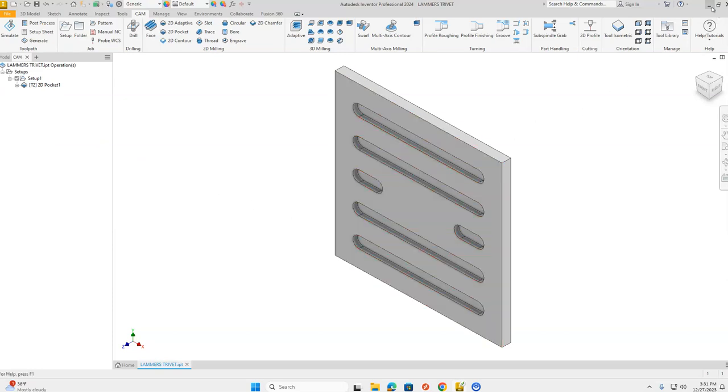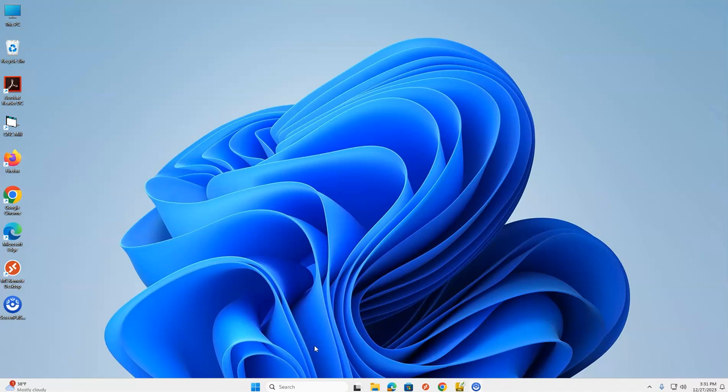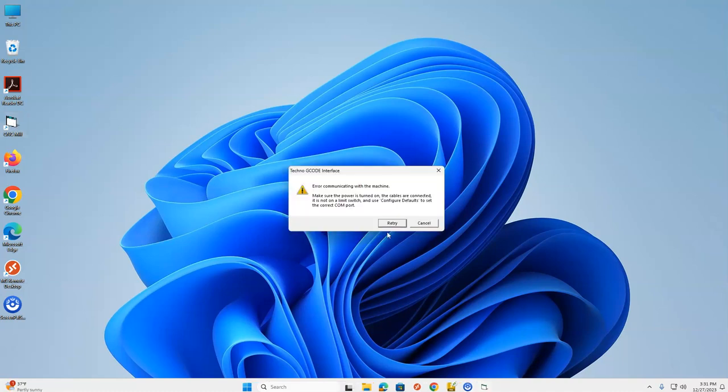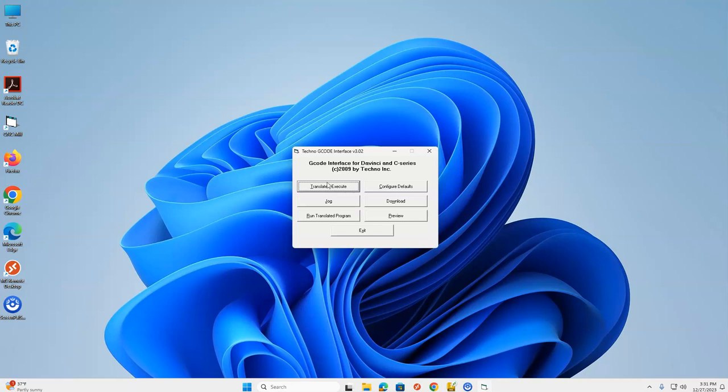Once it's saved, you can X out of Inventor. Move over to the computer that's connected to the CNC mill, and on there you're going to see the CNC mill icon. You're going to click to open that up. You're going to choose Translate Execute.